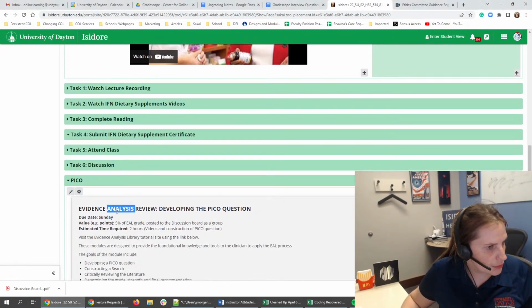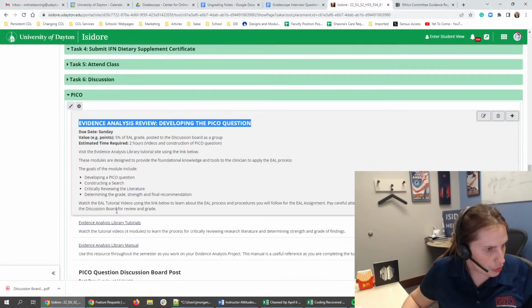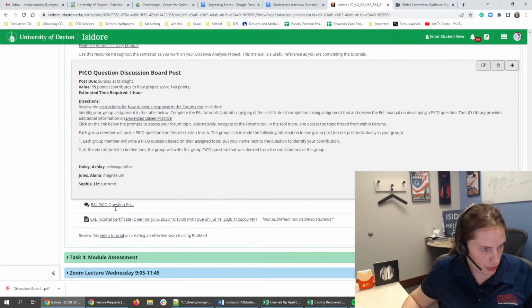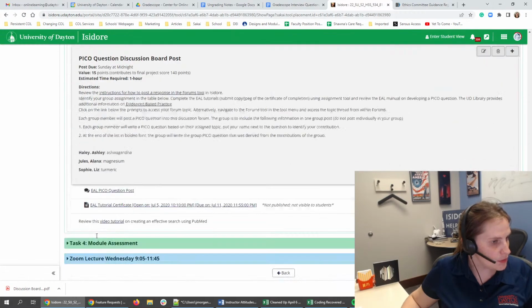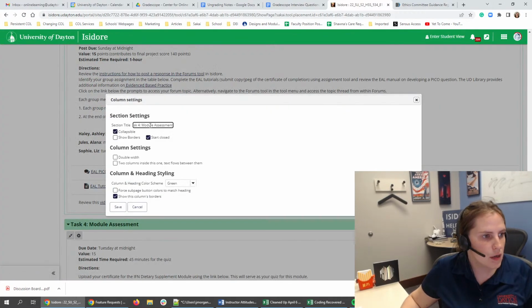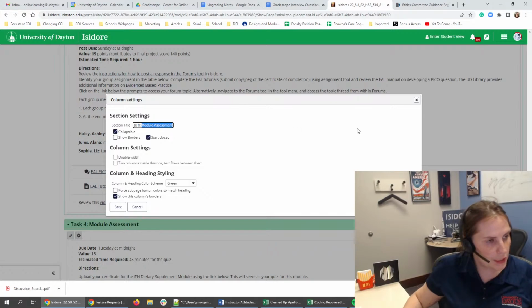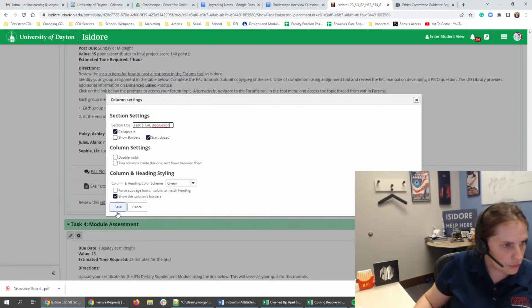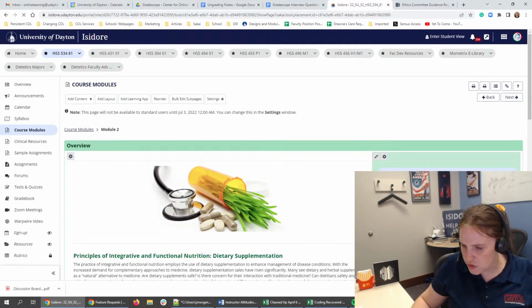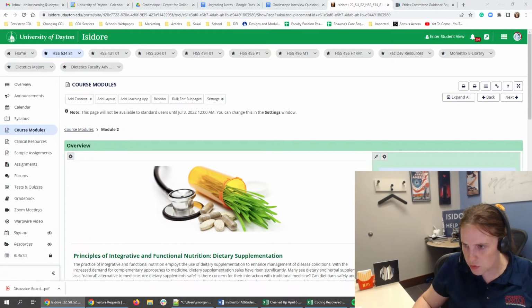Okay, so EAL tutorial, I think, is what I'm doing here. This is going to be task 7, this is going to be task 8. We're going to call this task 8, EAL discussion. We're just going to leave that as is for now, just to help me differentiate. That's why I'm doing that.